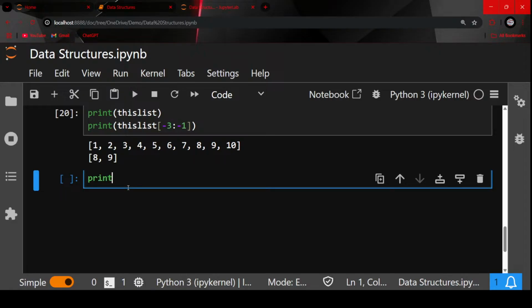Then there is one more thing in the range of indexes. First there is a starting part, then there is an ending part, and then one more thing that is called step. Okay, so let's see that.